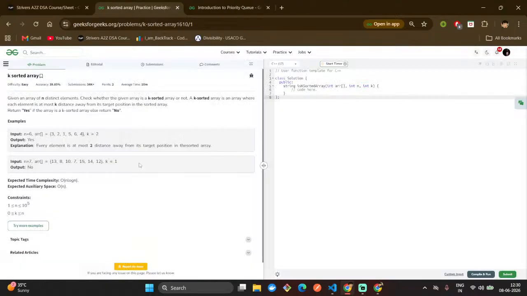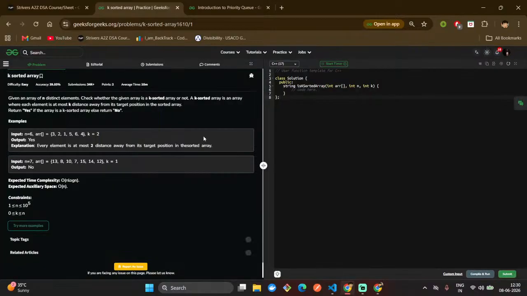K sorted array. Given an array of n distinct elements, you have to check whether the given array is k sorted or not. A k sorted array is an array where each element is at most k distance from its target position in the sorted array. Okay, now I understand what this problem says.